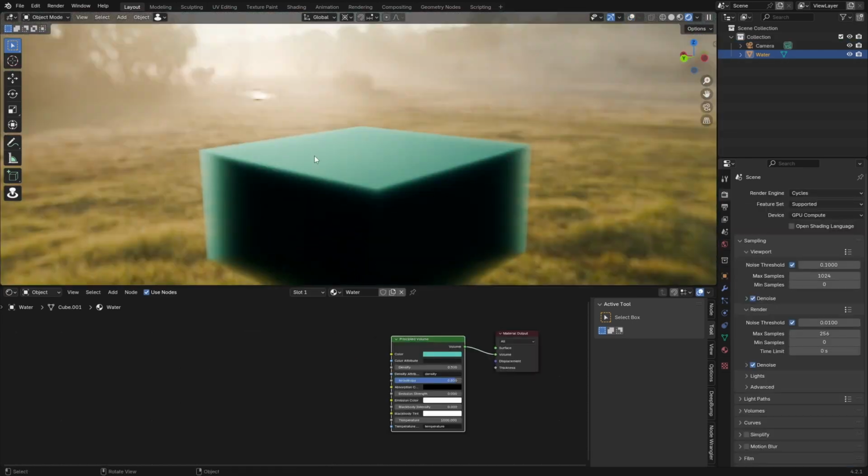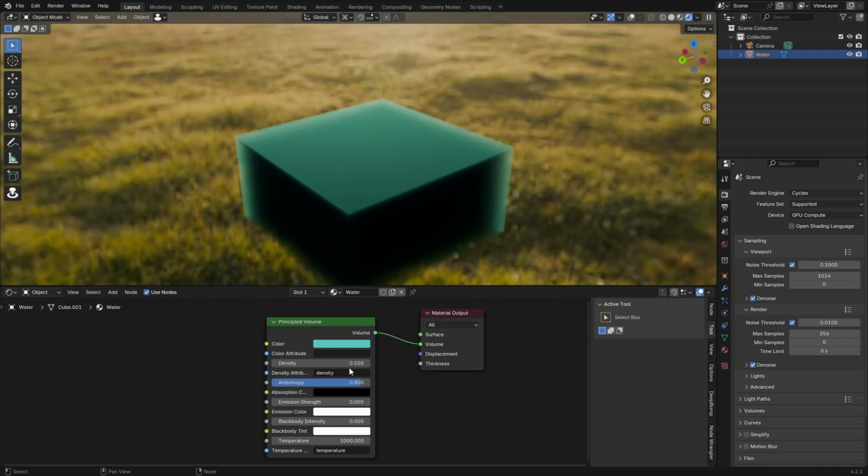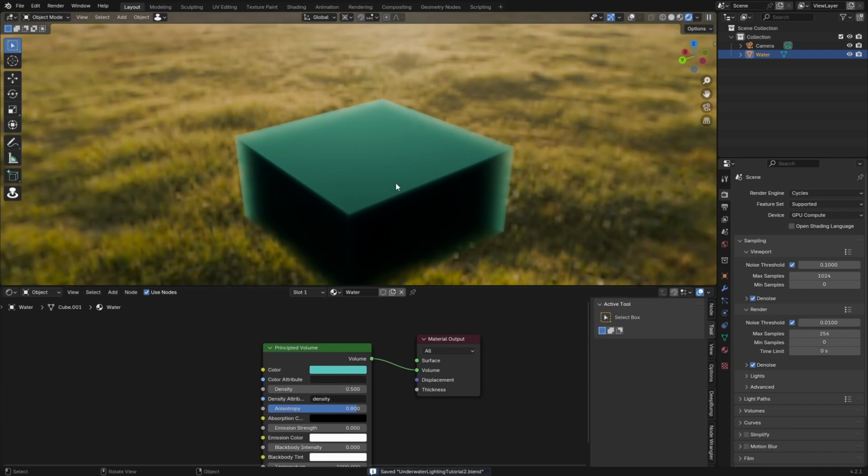All right, a little bit of the recording cut out, but that shouldn't be a problem. We can just continue from right here. So we have our principled volume with density 0.5, the color and the anisotropy, and yeah, we can just continue with the surface of the water.